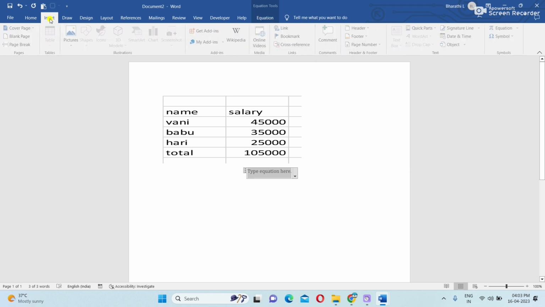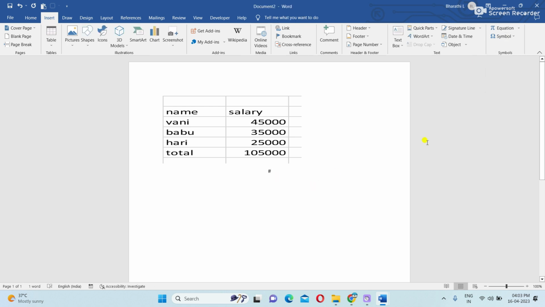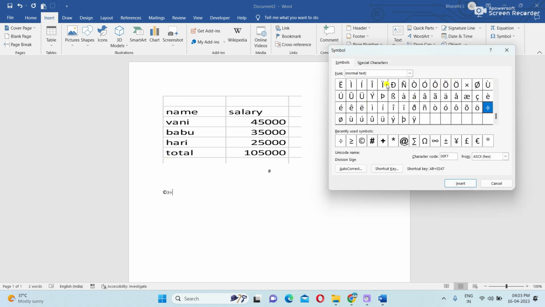Next under insert, the next one we have is symbols. Here we have different types of symbols. Whichever symbol you require, it is possible to insert. See, so many symbols we have: greater than, less than, divided by, all these symbols. More symbols are also available. You can click more symbols. See, so many symbols we have. Under here you can select it.